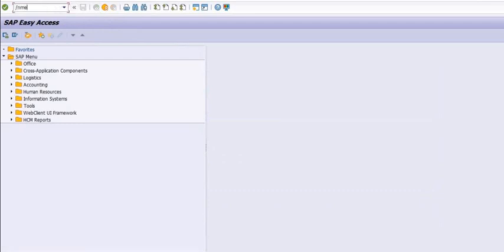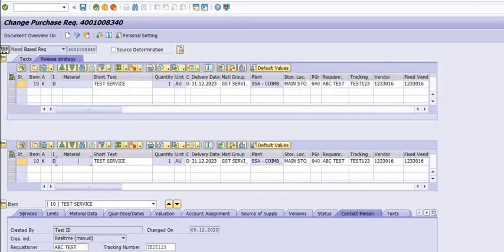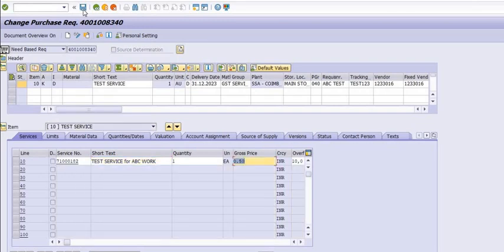Now execute the transaction code ME52N, and our purchase requisition is the same here. See, these fields are now editable. You can change the price here. You can change the quantity here. You can change the short text name here. You can change anything here, because now this purchase requisition is in editable mode.